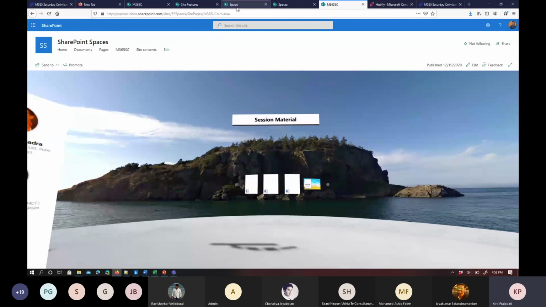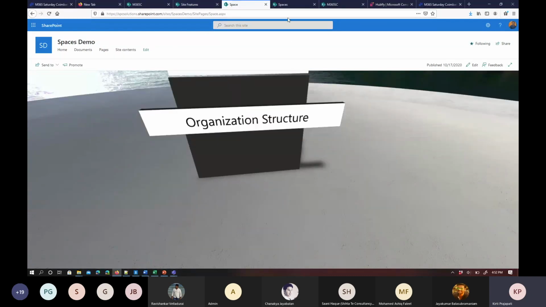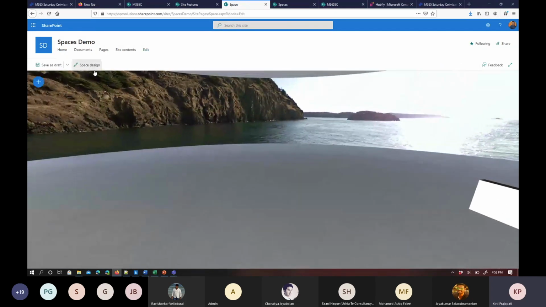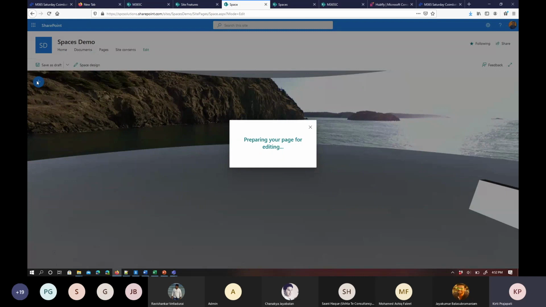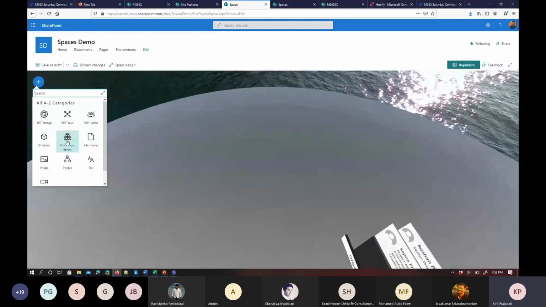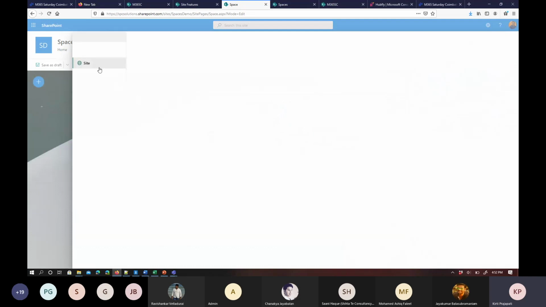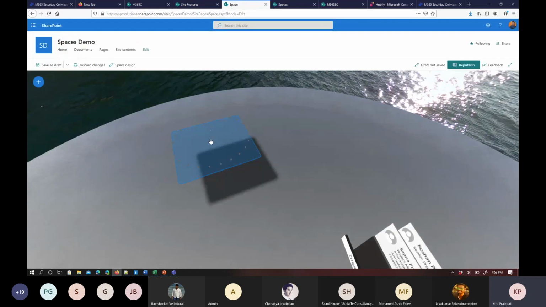You can see we have another web part called share doc library. So let me edit this page, and we have the document library. Once you add the document library, it will ask you which document library you want to display in these SharePoint spaces. It will give you all the libraries associated with your site. So I'm just using that.